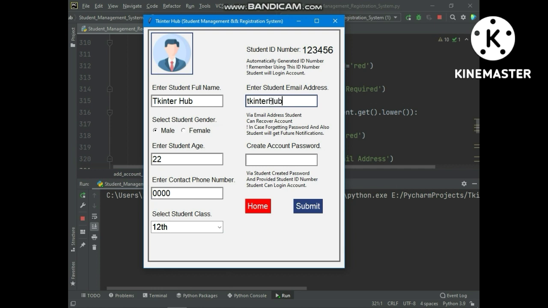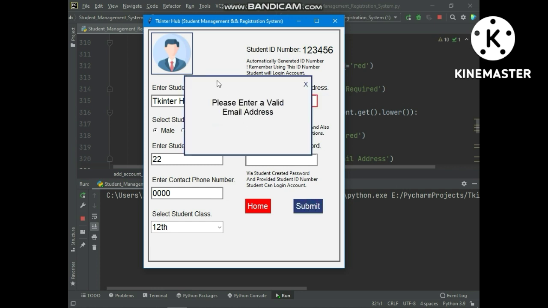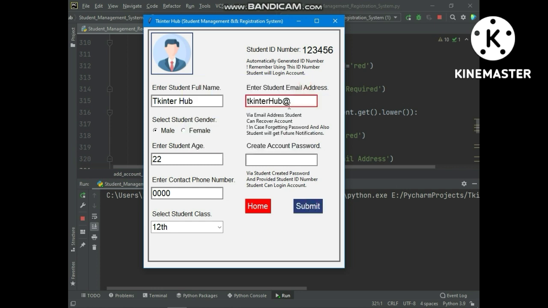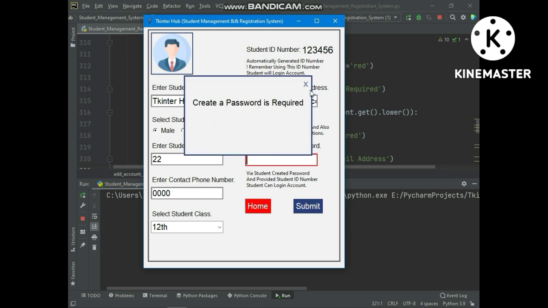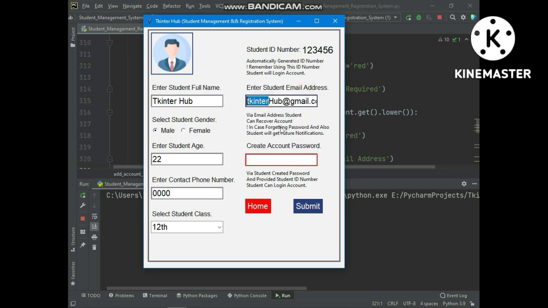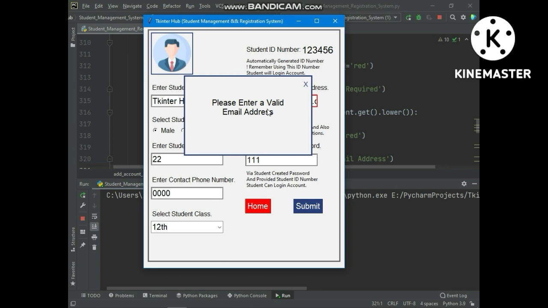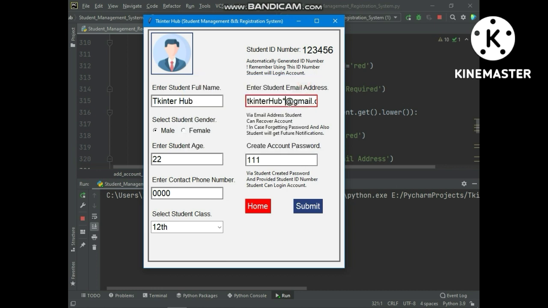Let's see if I enter invalid format email address. You can see email address considered invalid. Let's see if I enter correct email address format. Now you can see, this time email address not considered invalid. Let's see another example of invalid email address format. So we have created check invalid email address format functionality.